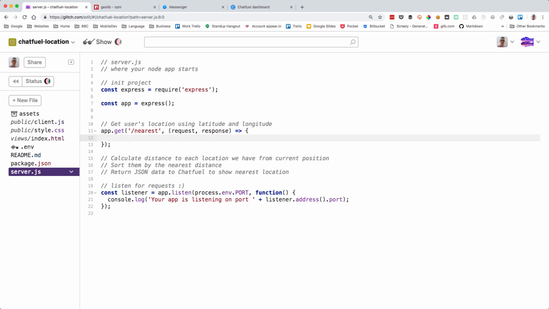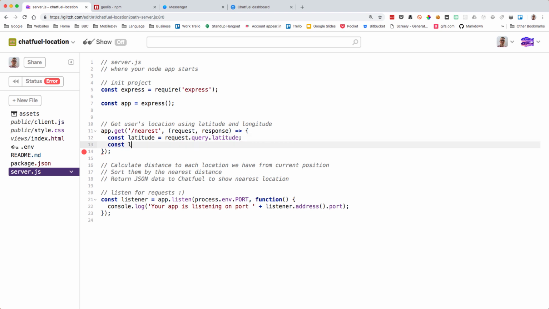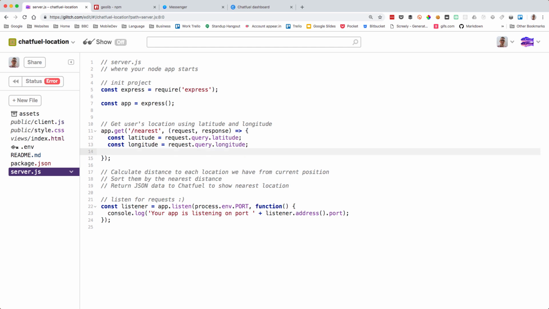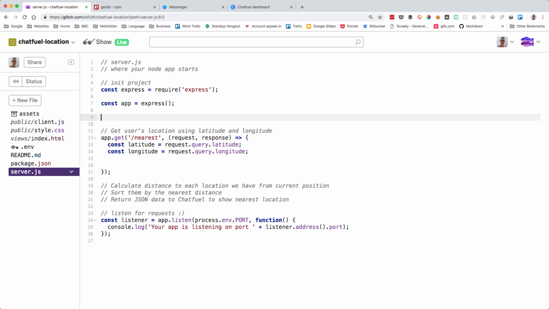First thing we need to do is get the user's location. We're going to do that using Messenger's send location, and that will be able to give us, through Chatfuel, a latitude and longitude of the user. So we get the latitude from the query. That's the query parameters, latitude, and we'll do the same thing for the longitude. There we go.